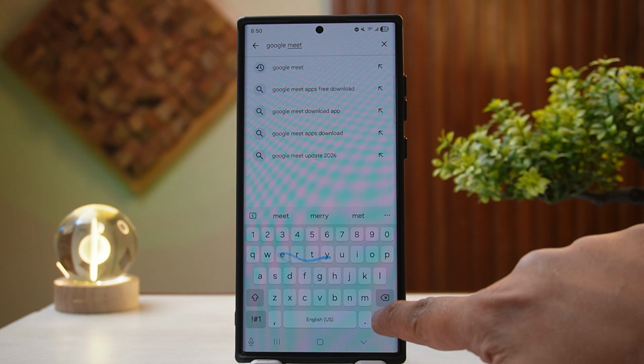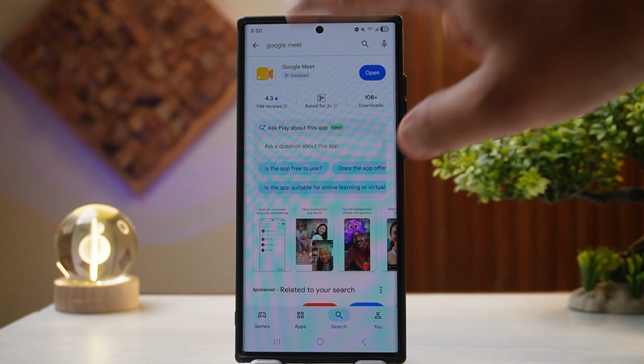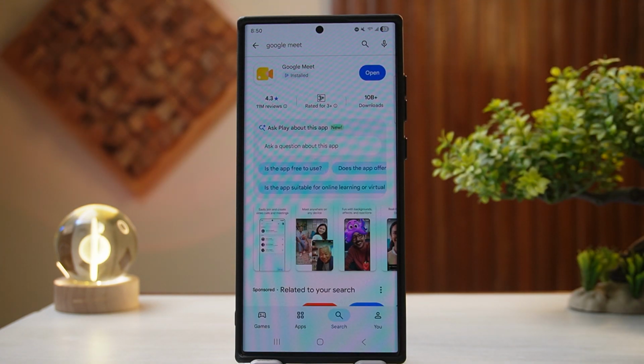Google Meet. Hit Go or Enter on your keyboard, and right next to Google Meet, you'll see a blue install button. Hit the install button.